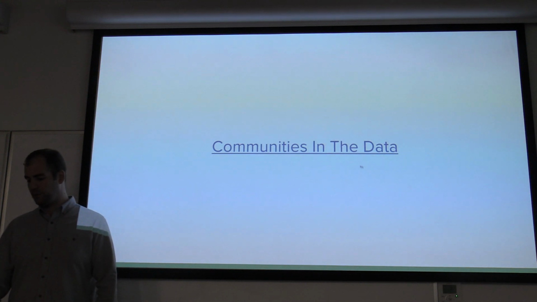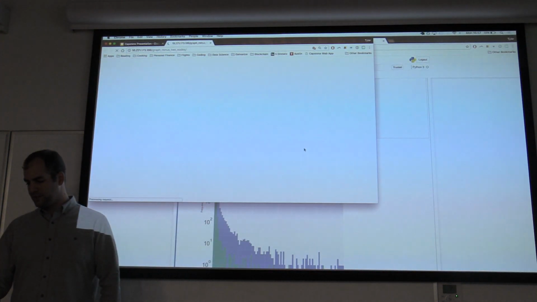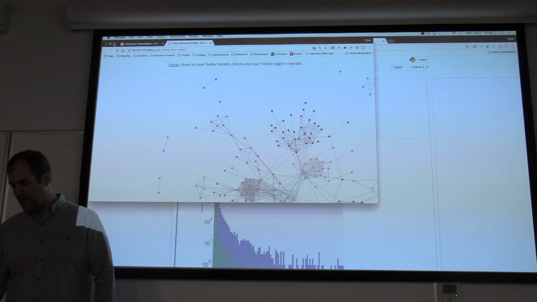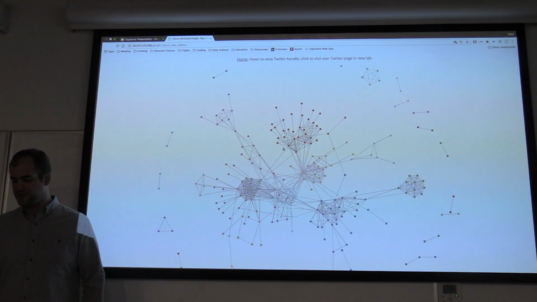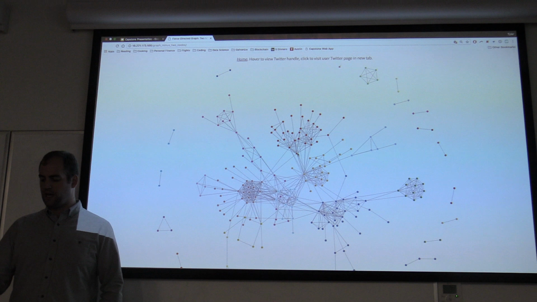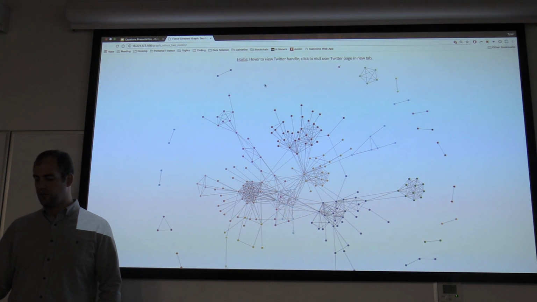Okay, so now for the really cool part. This is a community map. This is an interactive network map where every single node is a Twitter user, and every single edge means that these people were mentioned together in a tweet at least 10 times.